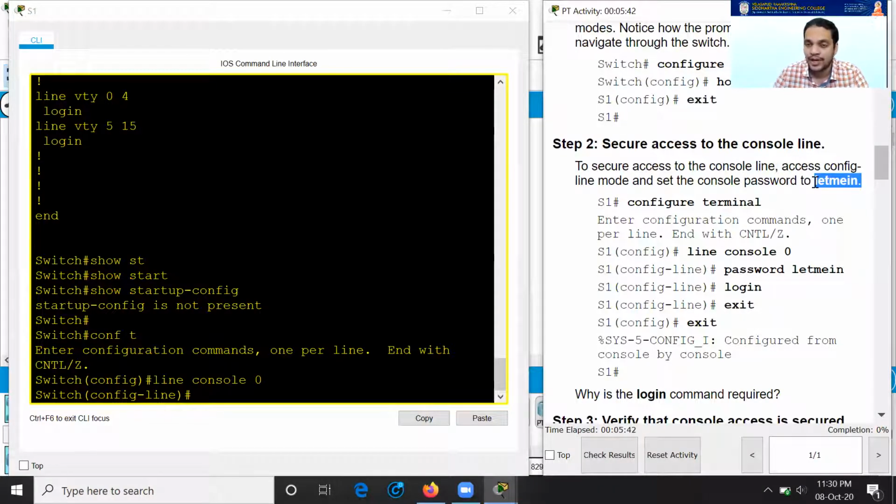Please make sure that whatever passwords are given in your question paper, you do the same thing. You cannot choose your own passwords. If you choose your own passwords, this completion bar will not show the particular percentage for that question. It will not take that into consideration. So let me put in the same password, let me in, enter.